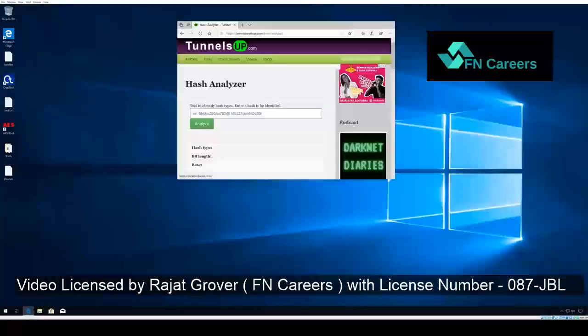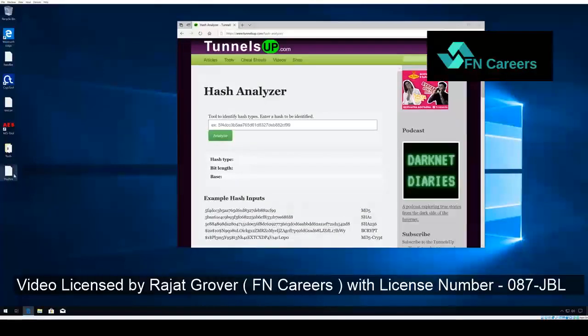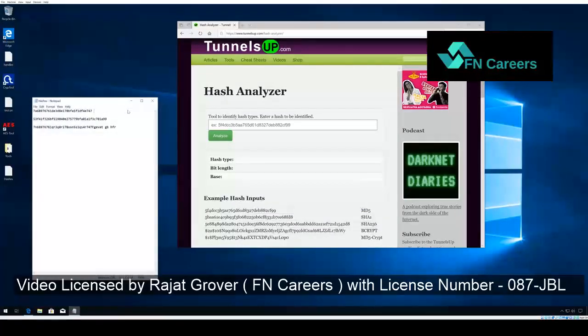So I already have some hashes created, and let me just see what these are. First of all, that's the shortest one. It's 32 characters, so it is actually an MD5. Let's just paste it here and see what the hash analyzer will have to say about that. Just paste it here, click analyze.